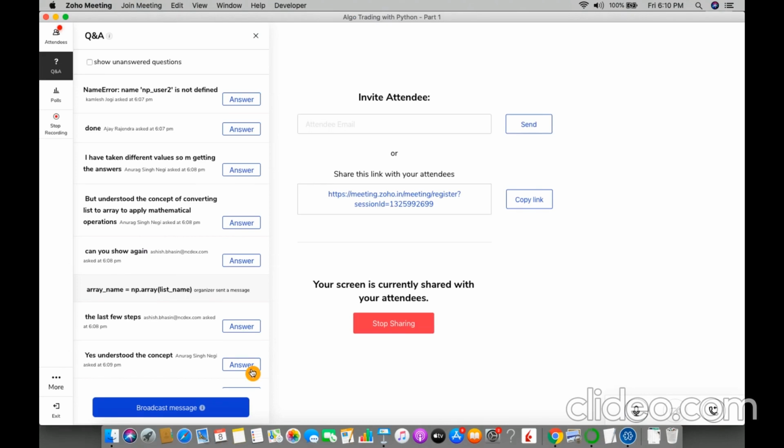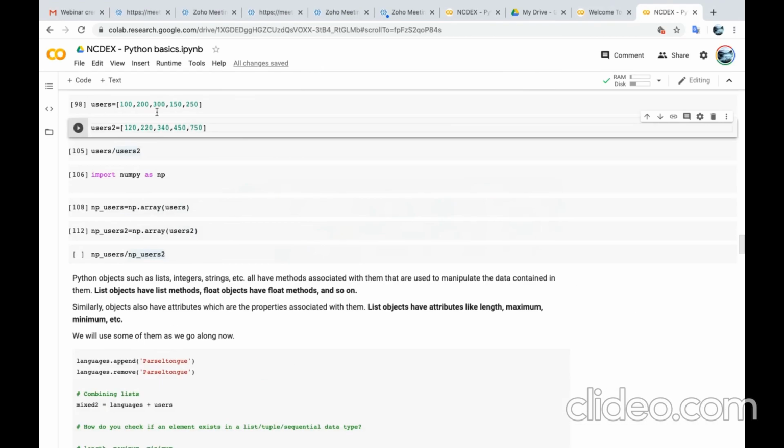Wonderful. I got the reply from Ashish. The last few steps, okay. These are the steps you need to follow: 1, 2, 3. From 98 to 112 you have to write. Then you have to perform the operations. Okay. One more minute, then we will see the result of this.